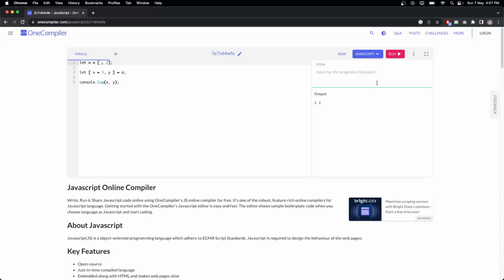So in this way, we can use destructuring expressions in our JavaScript code, and we'll be using them mostly in our functional components or component classes to destructure our objects and arrays.